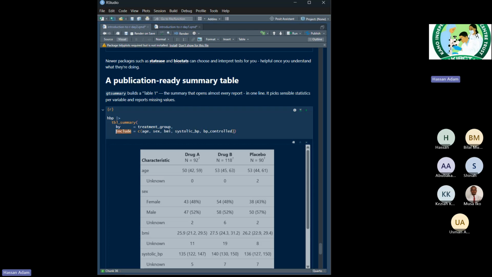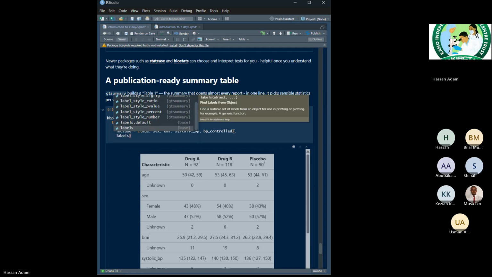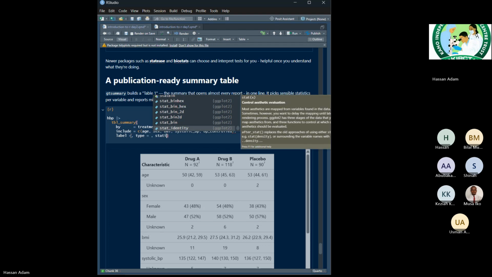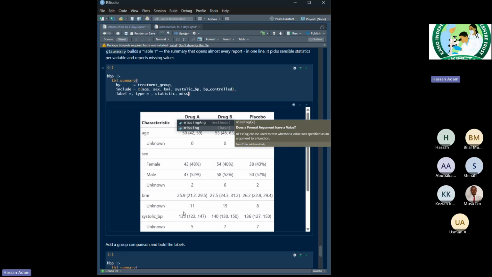Then other things to include are other arguments. It has a lot of arguments. Other arguments we have, we can put the levels. So this is like equals to. Then apart from levels, you can also put the type. You can put the statistics. A lot of things. You can put the missing. So if you are writing, it's a long chunk of code that you can write at the same time, and then you get a table like this.